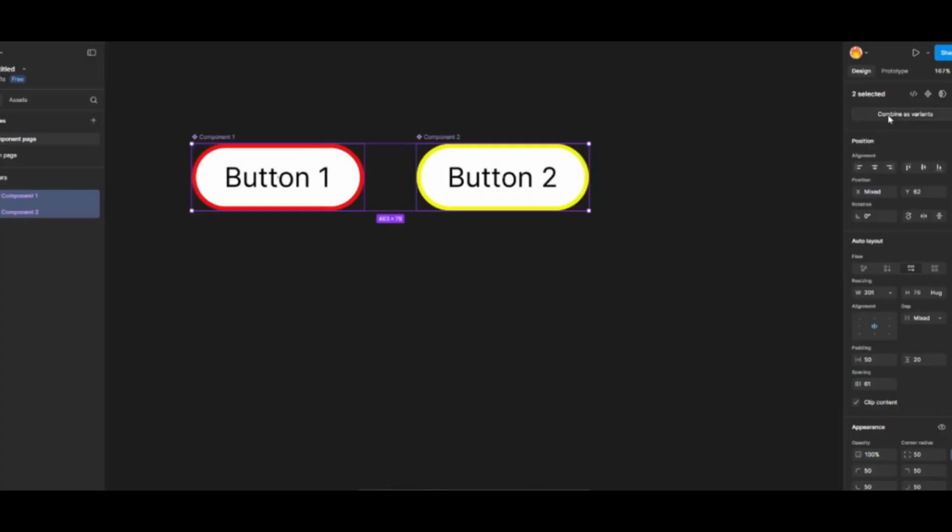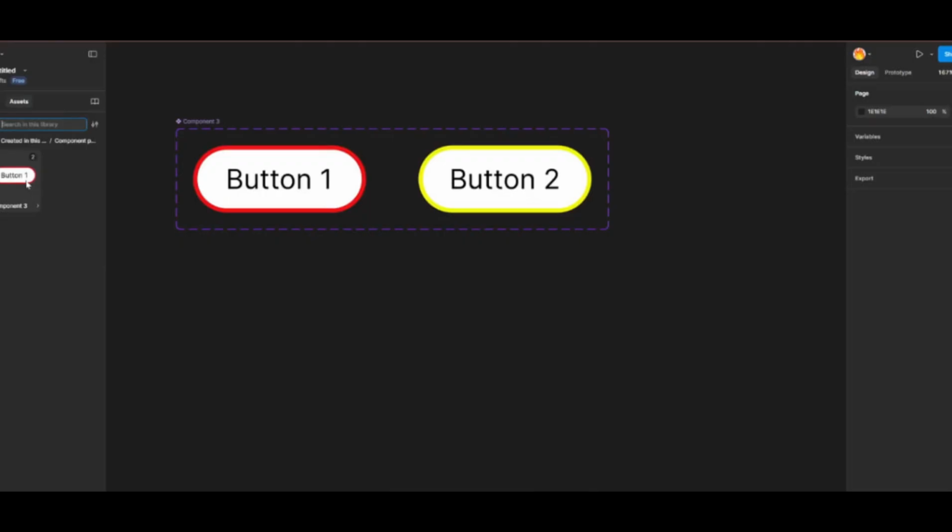One of the biggest advantages of this setup is how easy it becomes to use your components. Instead of dragging in different buttons every time, you can insert a single component and then switch between its variants using a drop-down menu. This keeps your Assets panel organized and makes your workflow much faster.